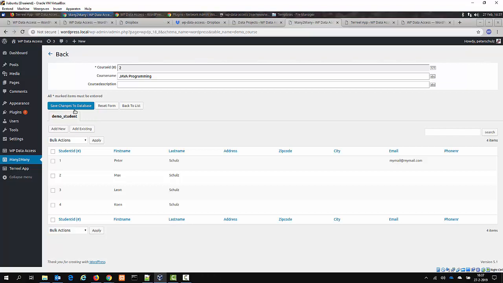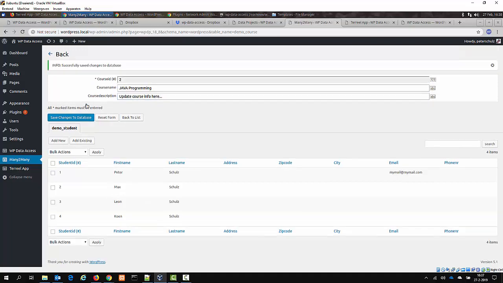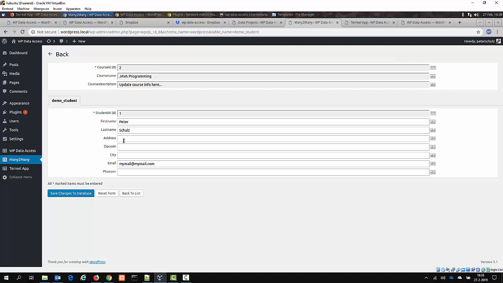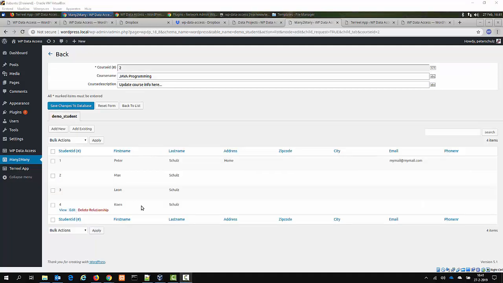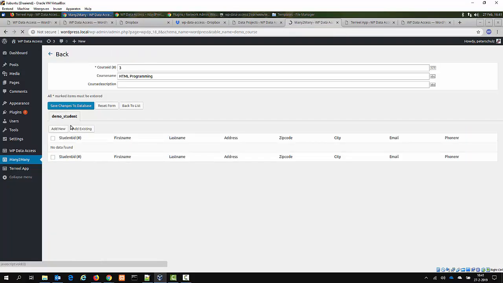There are 4 students on the Java course, me and my 3 sons. I can update the course information at the top of the page. I can also update one of the students directly in the section below. Let's switch to the HTML programming course. As you can see, there are no students on this course yet.